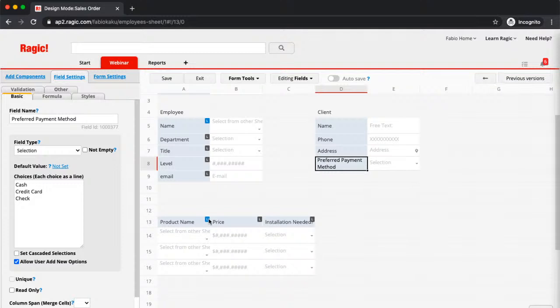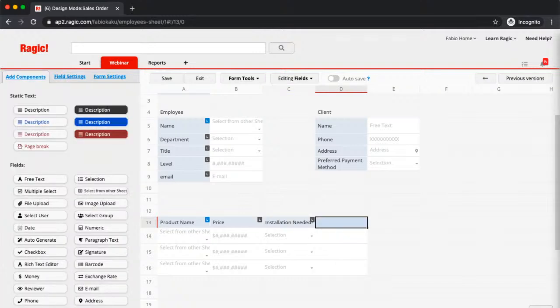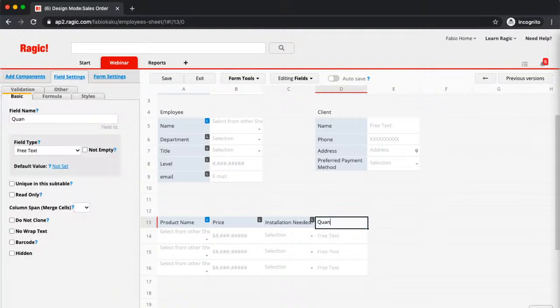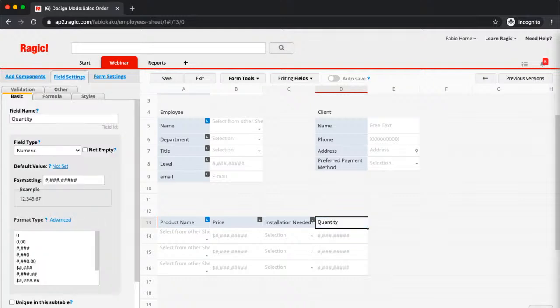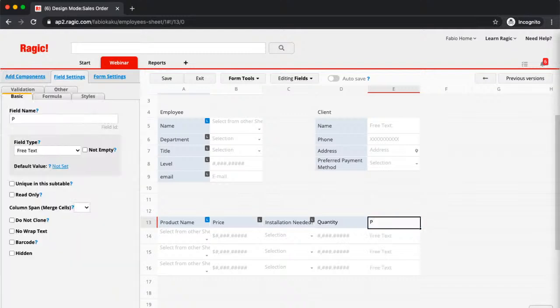And for this, I've also executed link and load. So other than using link and load, I can keep extending this subtable by adding fields without link and load. So in addition to the product name, there is quantity and, let's say, total price.